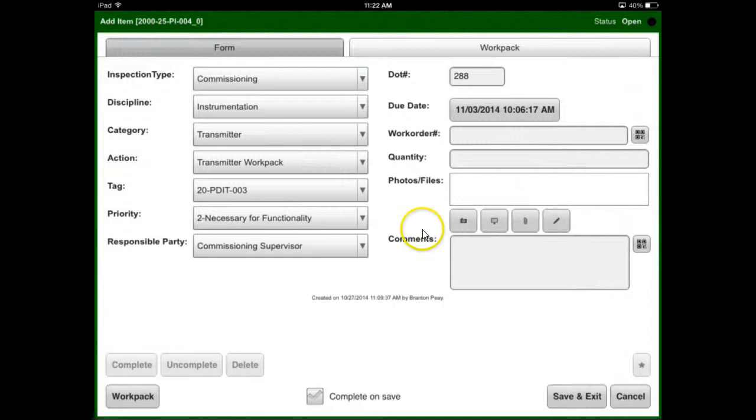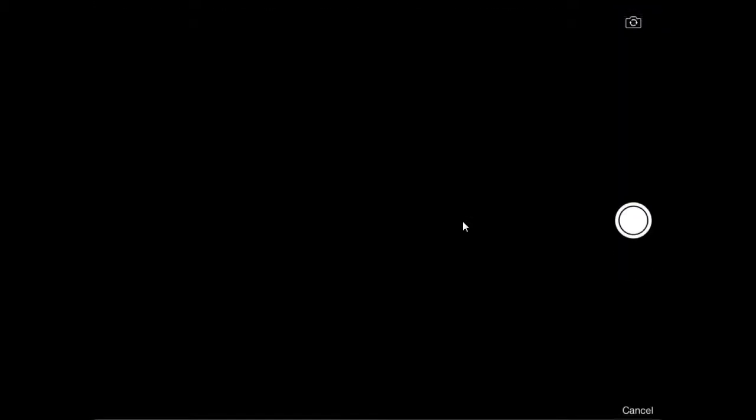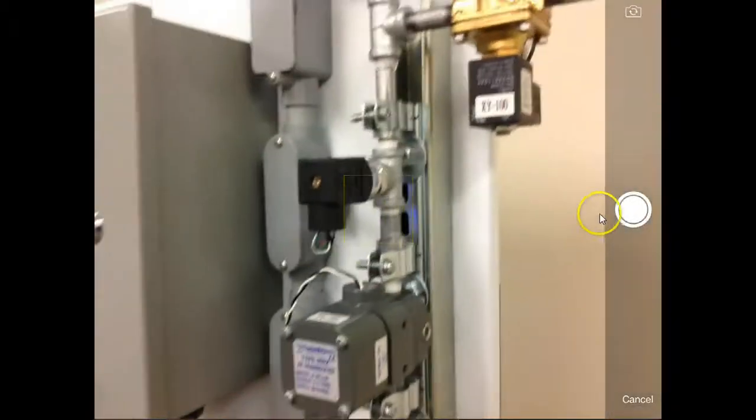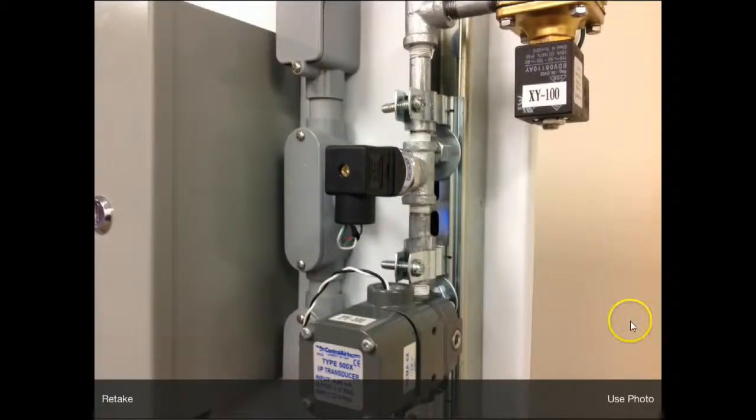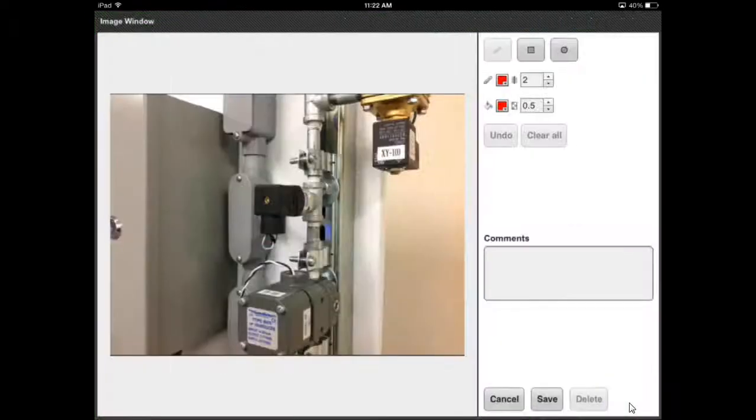One of the major benefits of PlantSight is that you can add a photo. This will allow me to add a picture of the item that needs to be fixed. I can then draw on the picture I just took to show where the problem is and write comments accordingly. I can undo the last thing I drew, or clear all the added drawings.